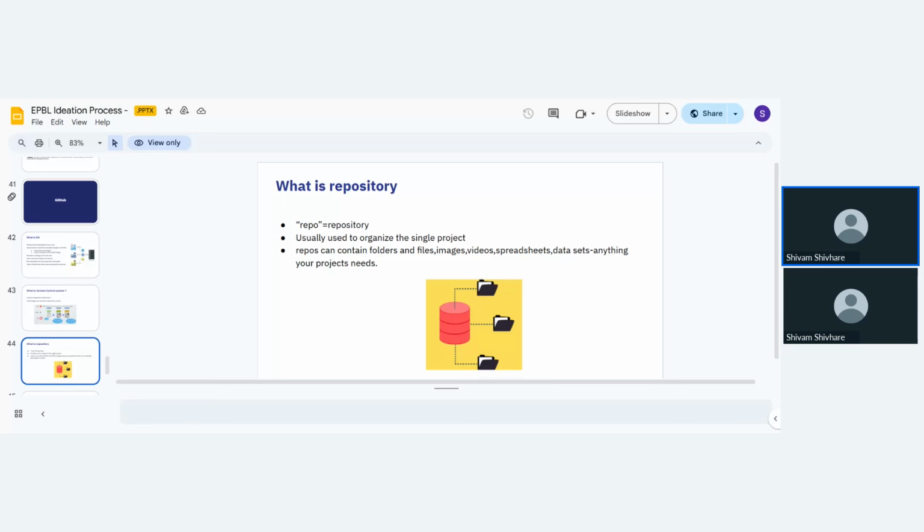So let us continue the session. Are you able to see the screen, guys? Can you see the slides?